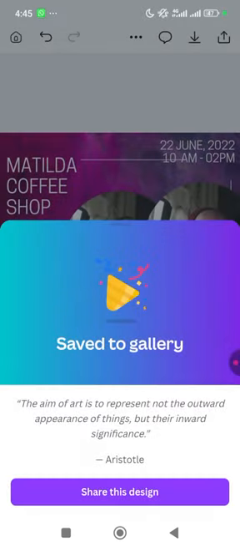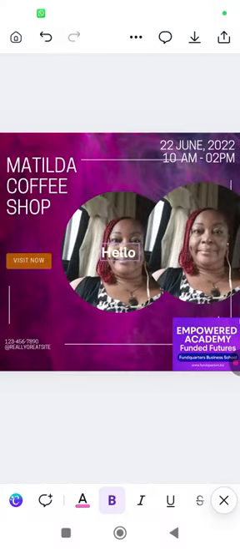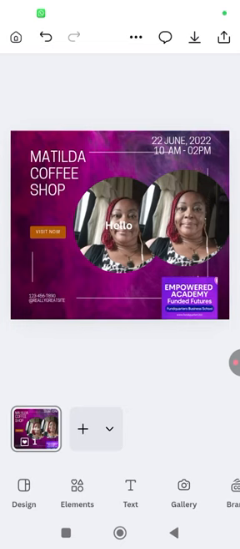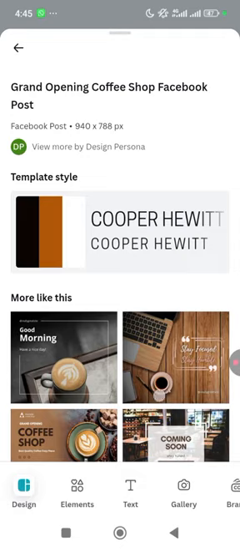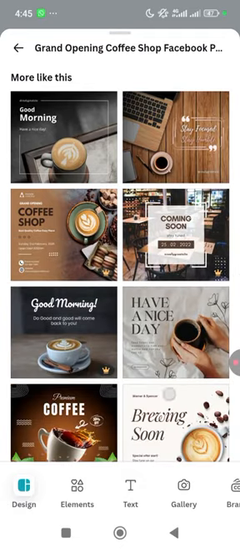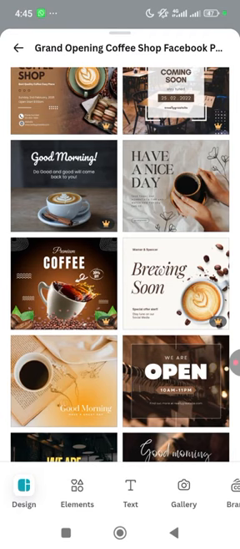Save to gallery. This has been saved to my gallery already automatically. So that's how to use Canva. So please, I want you to go in and learn what to do. There are so many templates on Canva that you can utilize to do a lot for yourself. You can choose any template, and once it's not paid, you can use it to design what you want for your business goal needs. Now that is it for Canva.